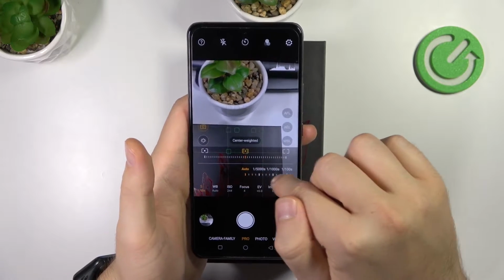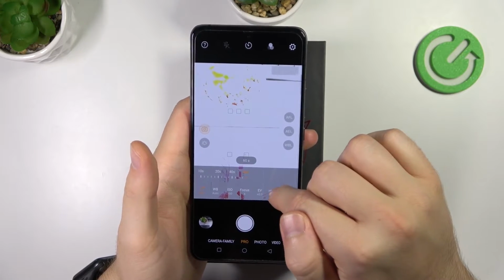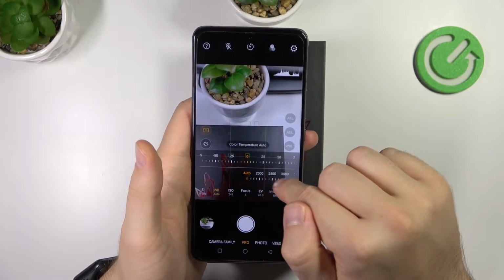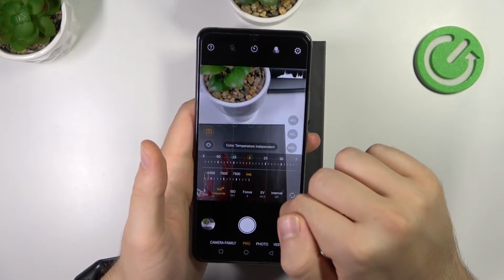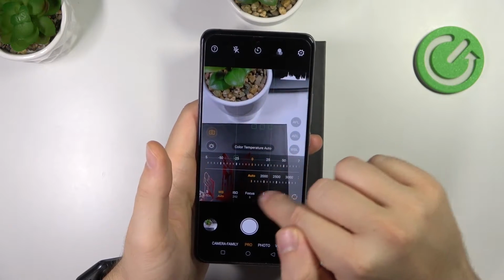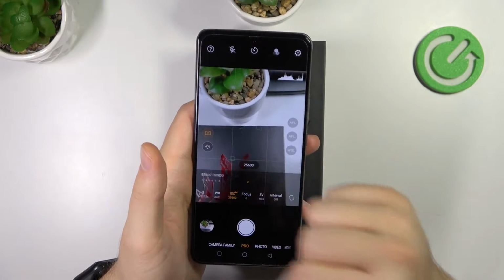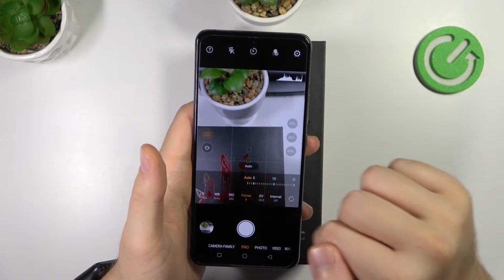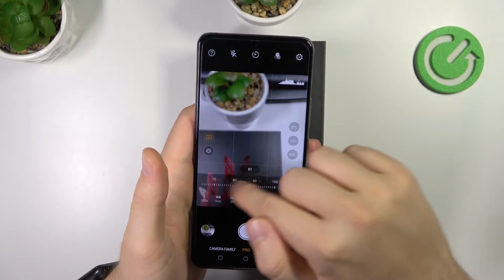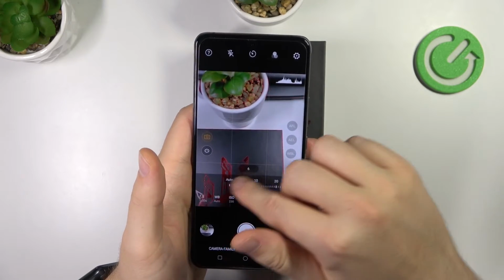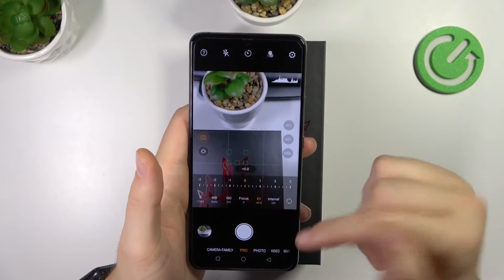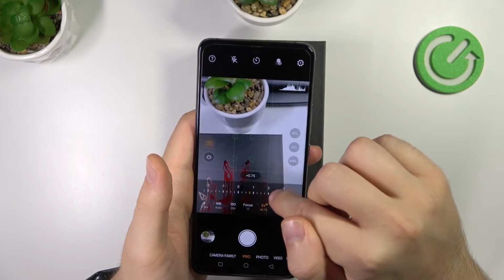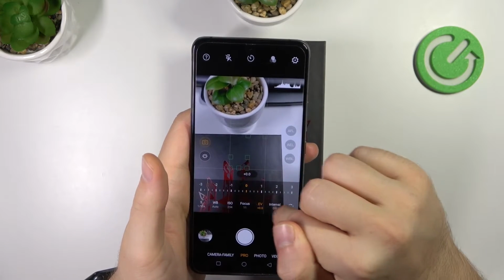The first is the shutter speed. The maximum value we can get is 60 seconds, and we can set it automatically. Next, we got the white balance. Right here we got the ISO. Right here we got the focus. Still, we can set it manually or automatically. The only parameter that we can set up only manually is the exposure compensation.